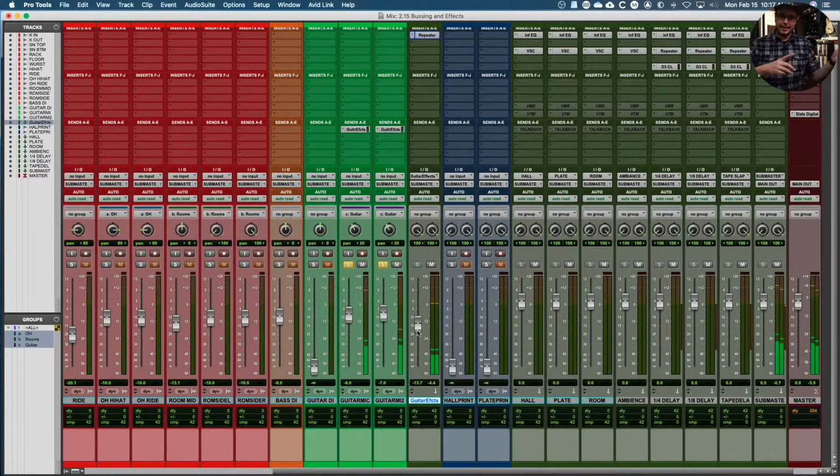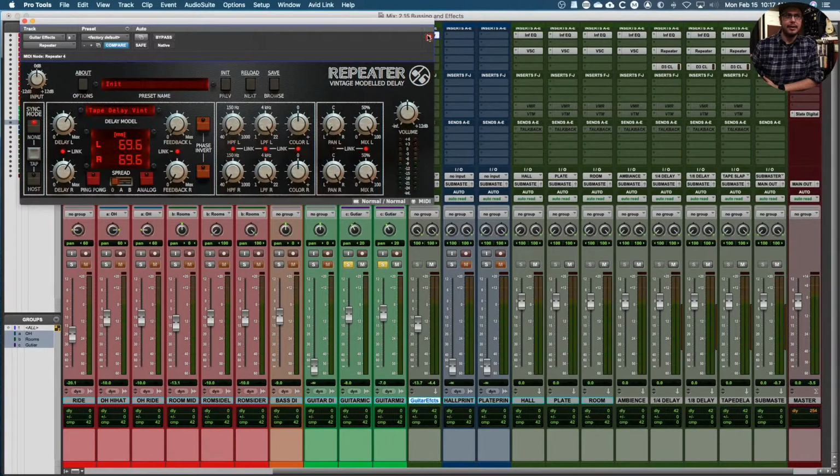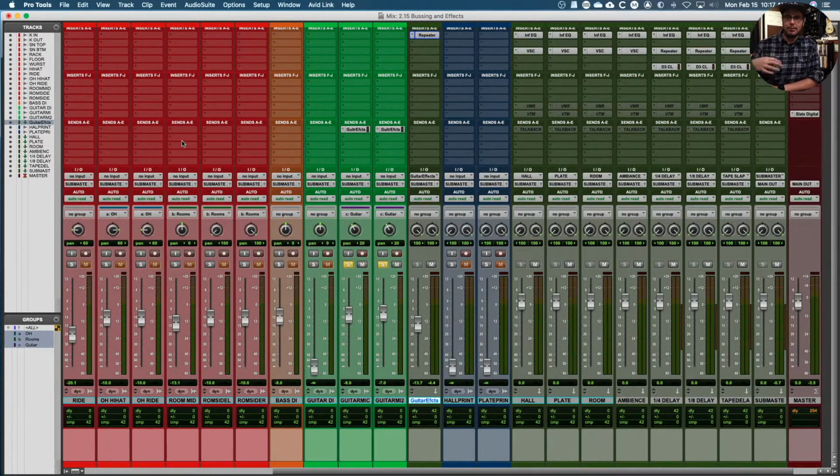So we get this kind of crazy cool little slap thing where we're hearing the guitar hit and then we hear it hit on the other side. Now, of course, we can take that sound and even add it into a reverb to give it more of a natural sound. But you can get the idea where we can play with things to make it sound the way we want. So let's do something else.